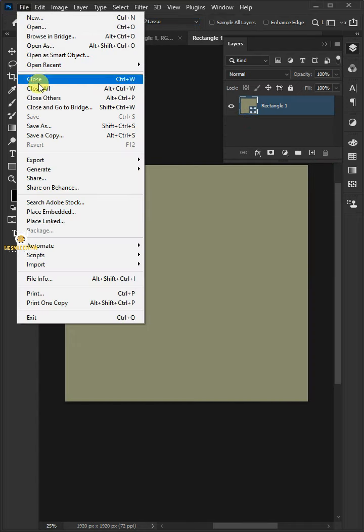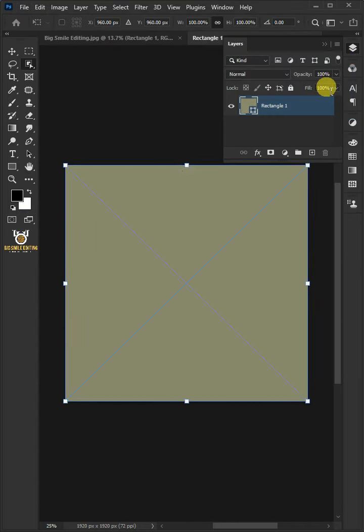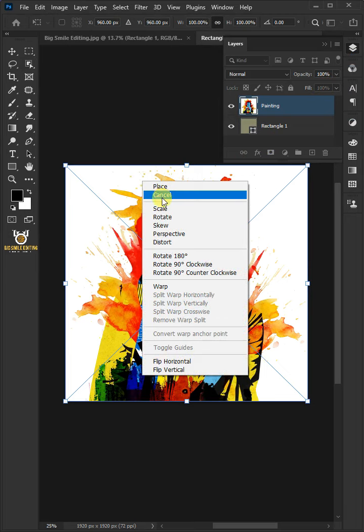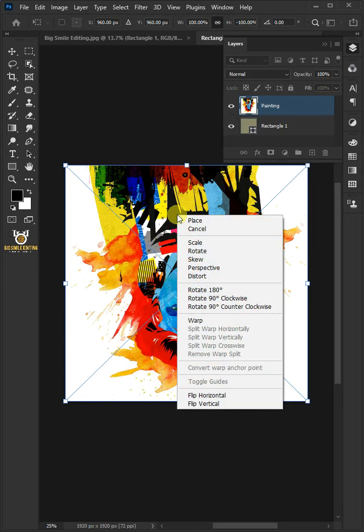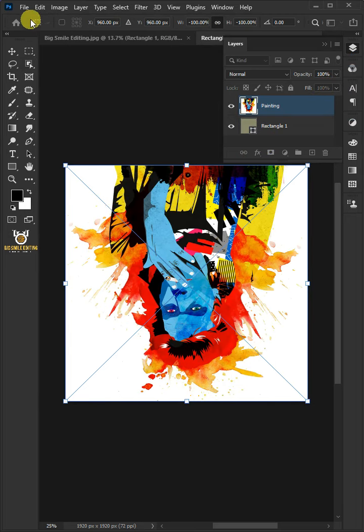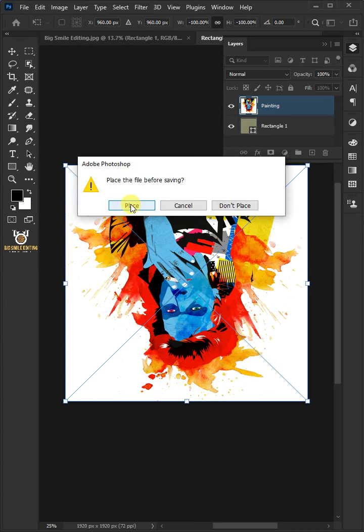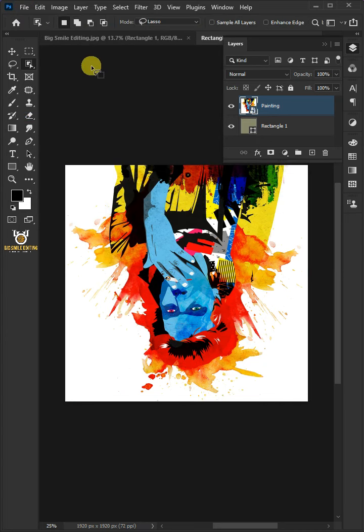Go to File, Place Embedded, and place your painting photo. Right-click inside the Free Transform box and choose Flip Vertical. Right-click again, and choose Flip Horizontal. And then go to File and Save. If you see this message, click Place. Go back to the original image.